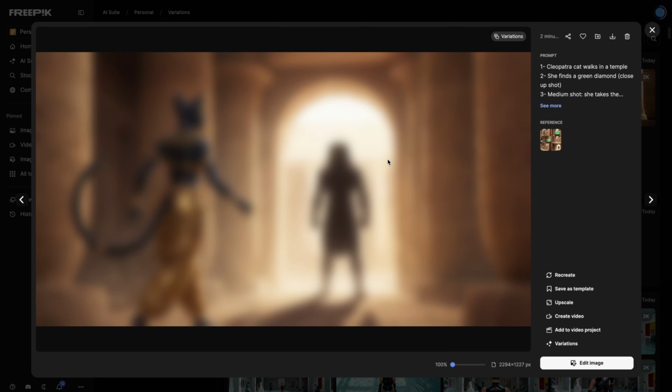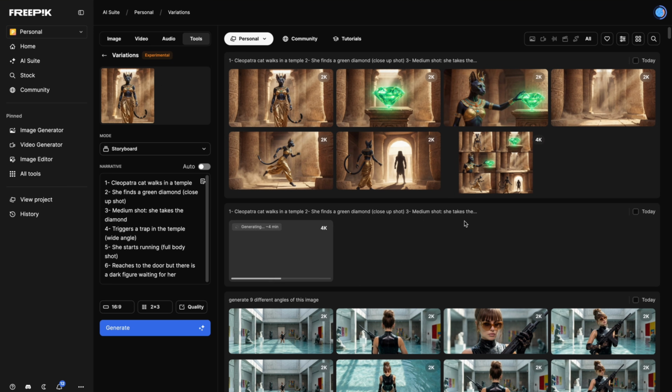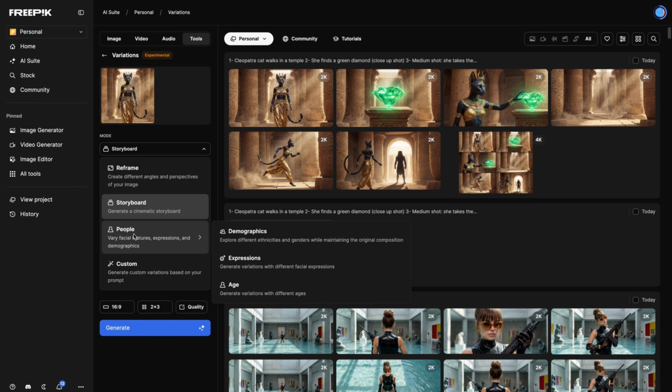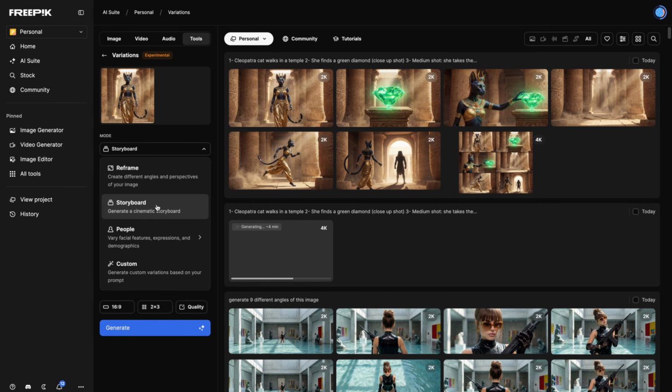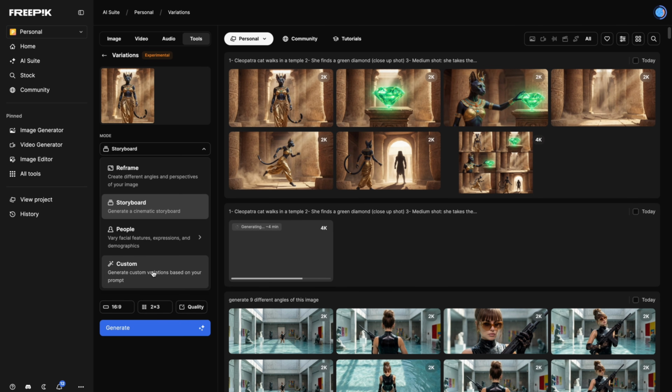Perfectly executed. Great tool. I'm really happy with the character consistency and how fast I was able to generate this grid very quickly. Let's take a look at the other modes of this feature. So there is people mode. You can generate different demographics like ethnicities and genders while maintaining the original composition. Different expressions and age groups can be helpful too. I want to try custom variations and see what can be done using this tool.